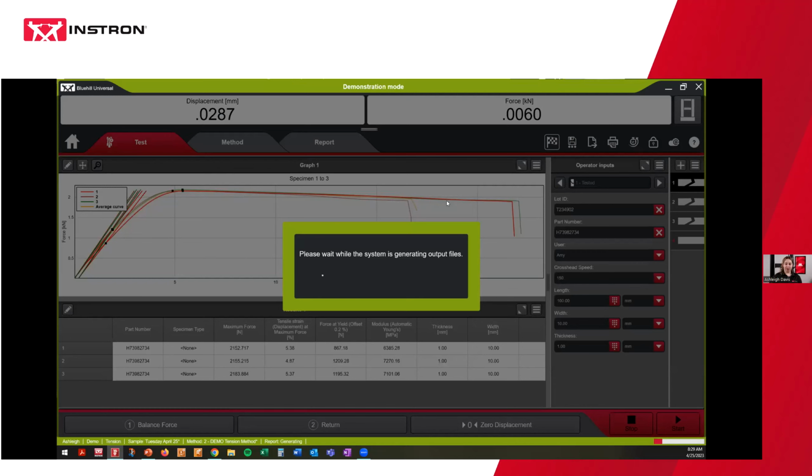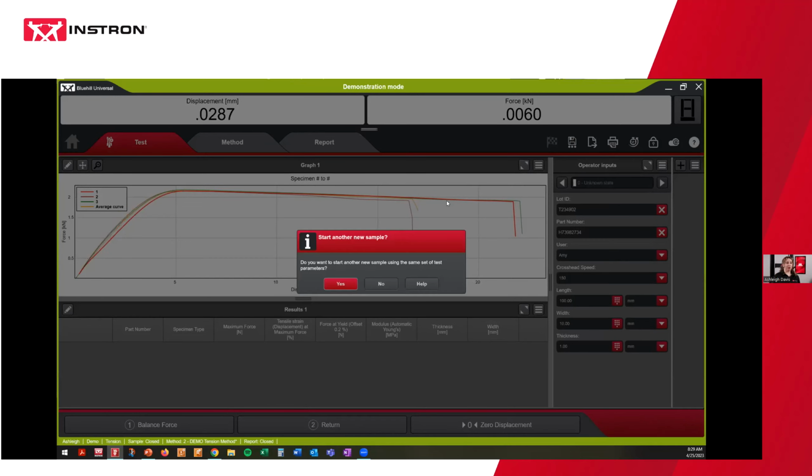And one thing with the all-in-one, as I said, it's an all-in-one PC. It is capable of running Microsoft products such as Excel if you are looking to take those CSV files and analyze them after the fact.